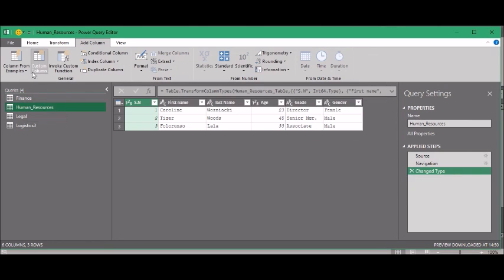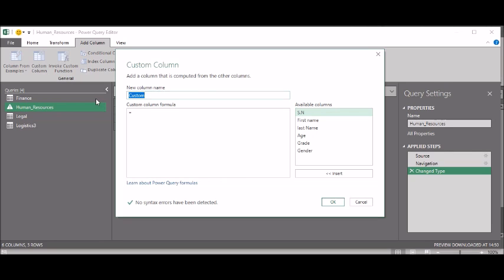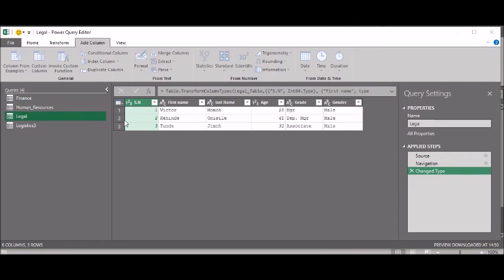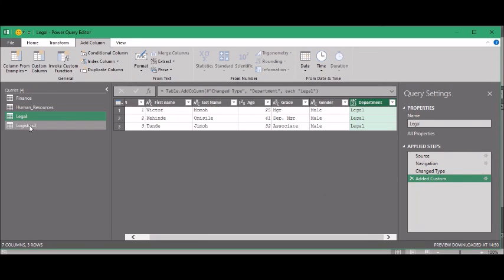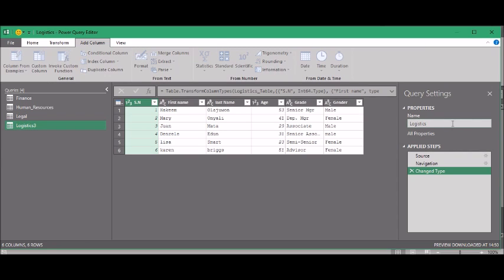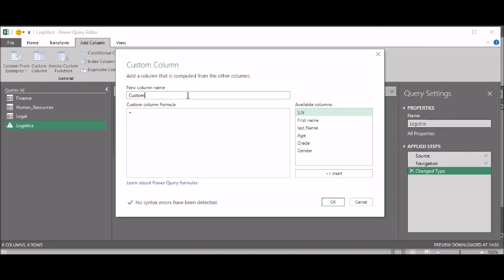Okay, so I'll do the same thing with human resources, custom column. I also call that department, and then I call it human resources. Okay, and I say okay, and then legal, custom column. Of course, you know what I'll do there. I'll do department, and then legal. All right, so you have legal there, and then logistics. Let me just change that. All right, so custom column, I'll say department, and then logistics. Okay, so there you have it.